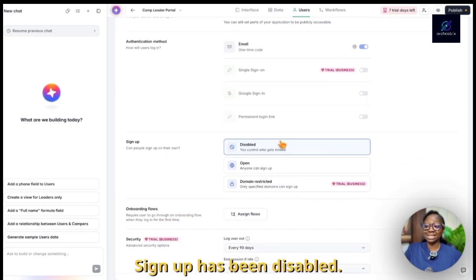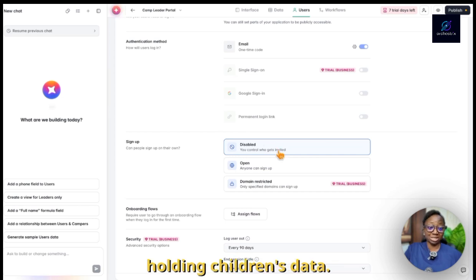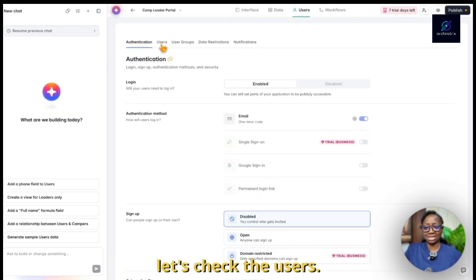Sign up has been disabled. Yes, this is non-negotiable for a portal holding children's data. So I think we have everything set. So let's check the users.